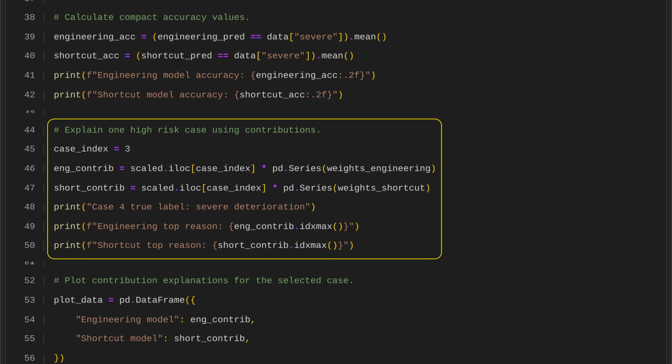The analysis focuses on the fourth case in the dataset, which is labeled as severe deterioration. For this case, feature contributions are calculated for both the engineering model and the shortcut model by combining the scaled feature values with each model's weights. The results then identify which feature contributes most to the severe score in each model, allowing the top driver of the prediction to be compared across the two approaches.